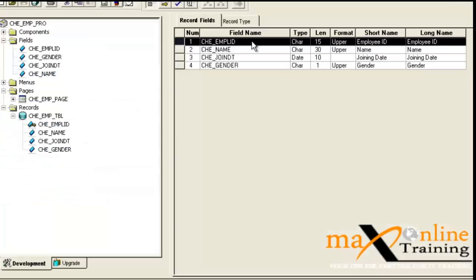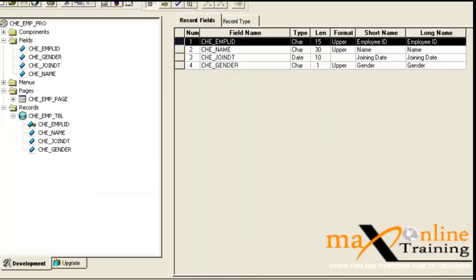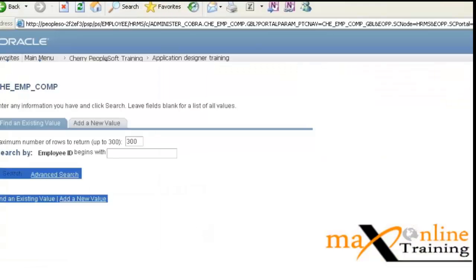It's a property appearing because we selected search key. That means we enabled the search for this component. Because of that, search is appearing in front of us. Is it clear? Yes, sir.